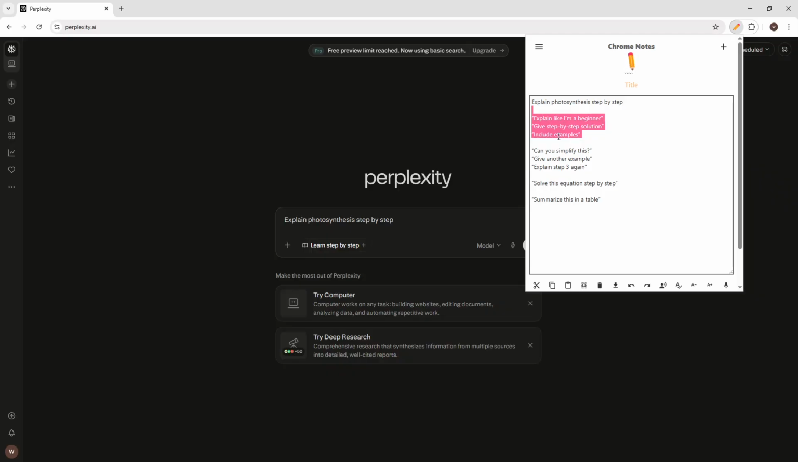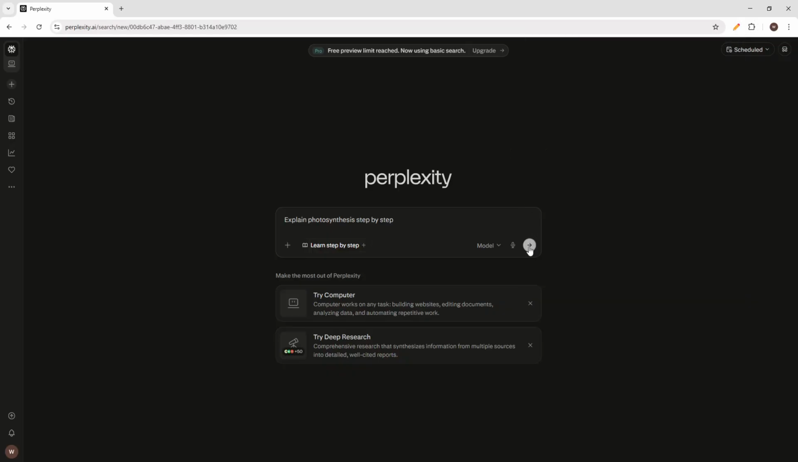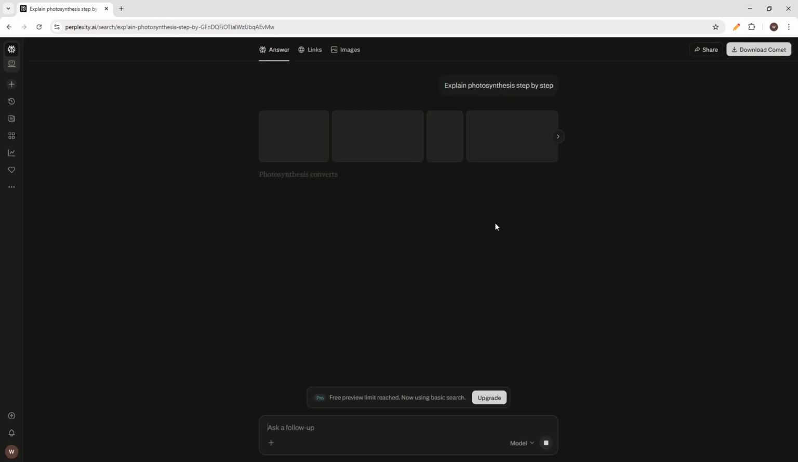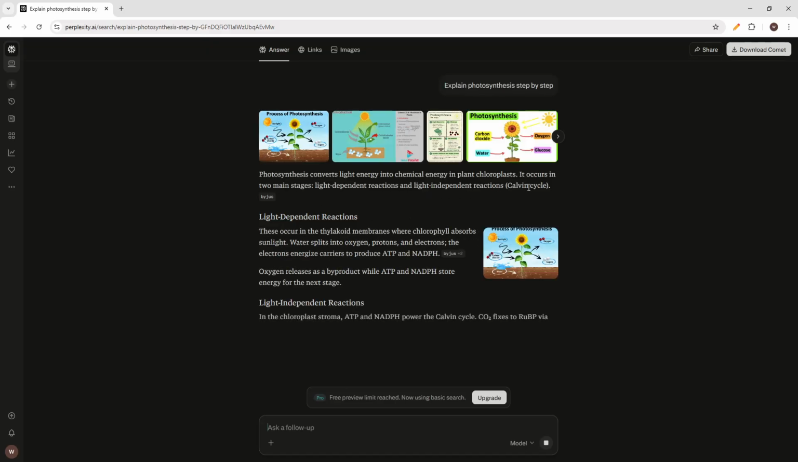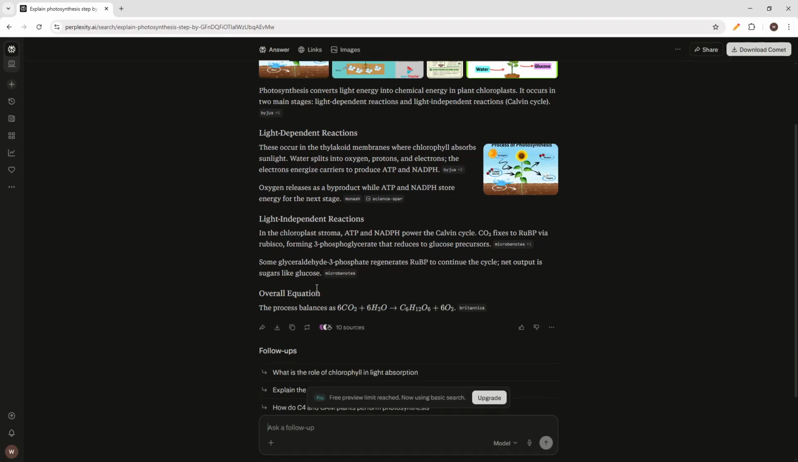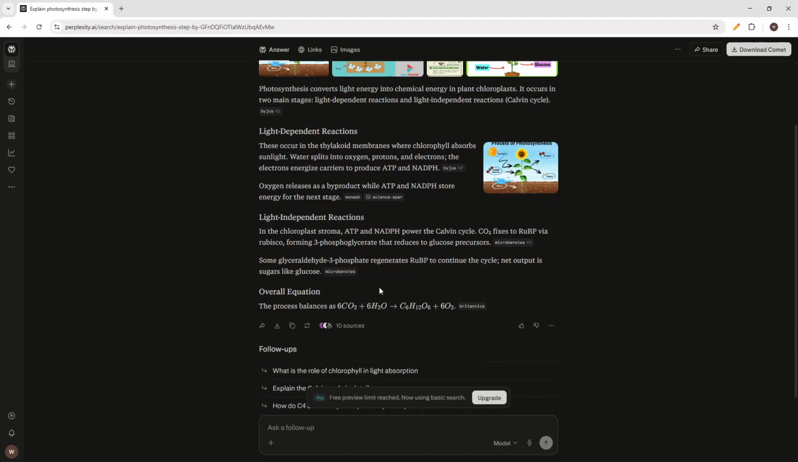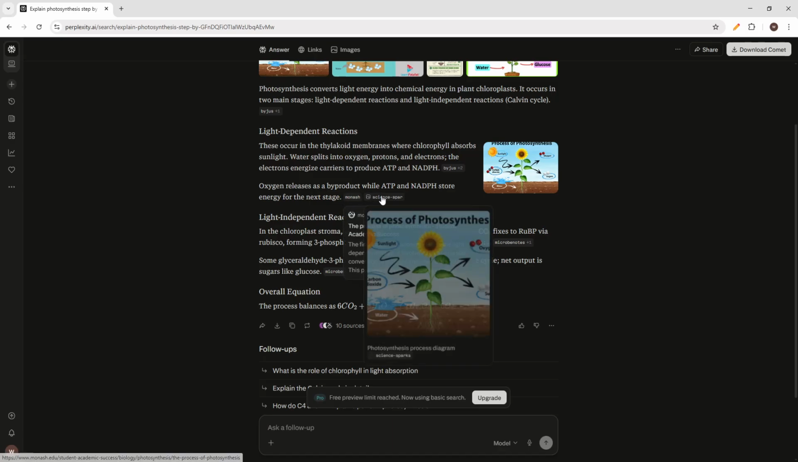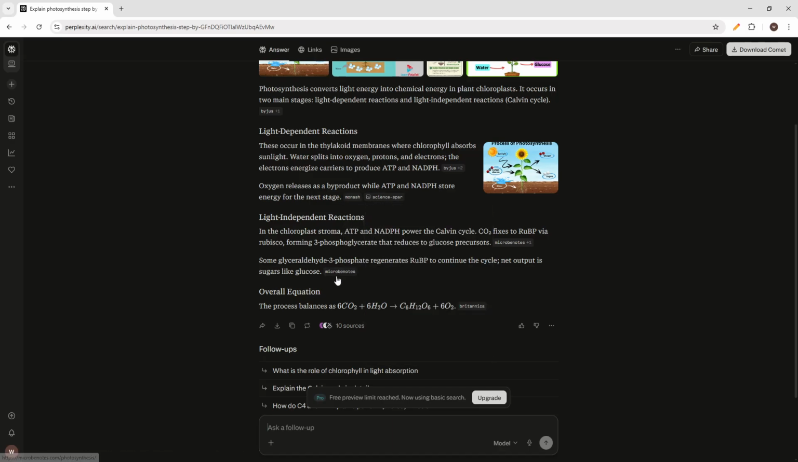When the answer appears, take a minute to review it carefully. Read through the explanation and make sure you understand each part. If it's long, skim the headings and then go back to any sections that need more attention. Always check the sources that Perplexity cites. Click through to verify key facts and deepen your understanding. This step helps you learn more and ensures your notes are accurate and trustworthy.